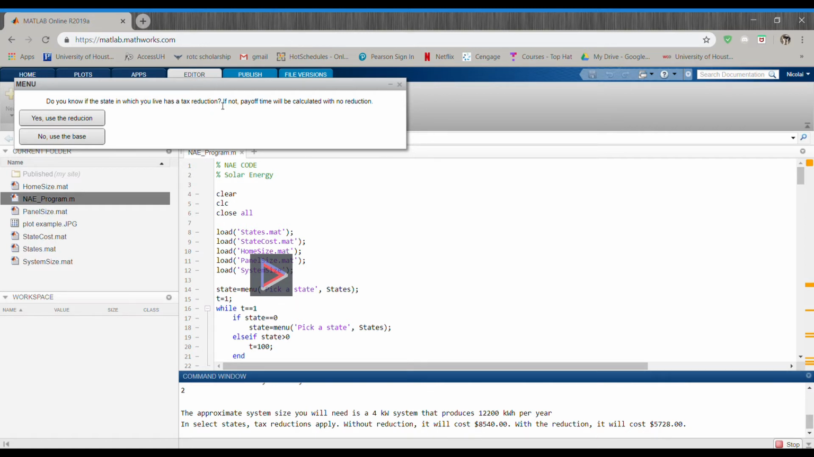Not all states do this tax reduction, so this is why at the top we have a menu. It's going to ask us whether or not we have a tax reduction. In Texas, there is no tax reduction, so we're going to use the base price.